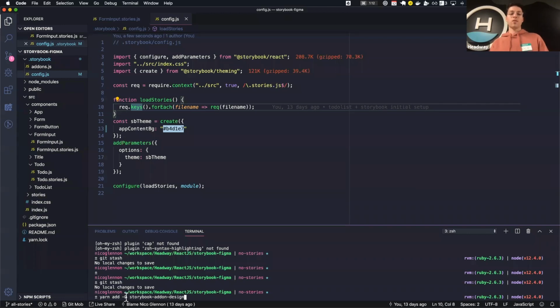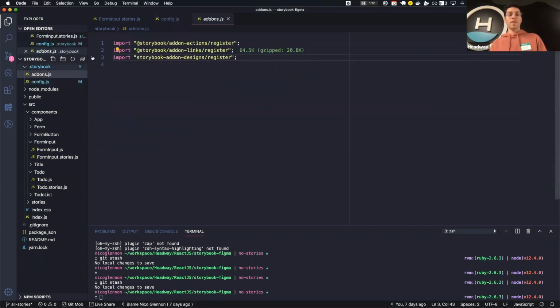So I've already done this. The capital D flag is for development, so this will be a development dependency, so it won't go into production. But this package allows me to add design to these stories. I already ran this, so I'm not going to run it. The next thing I did after that is in my add-ons, I added this line. These two lines come when I first install Storybook. This third line, you can see, is the register package from the Storybook add-on design.